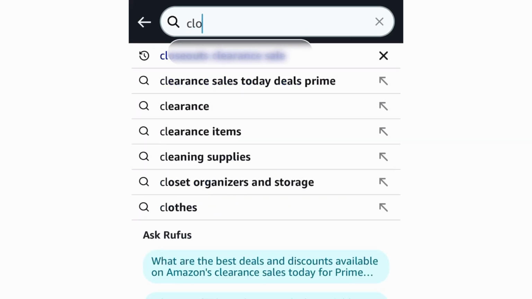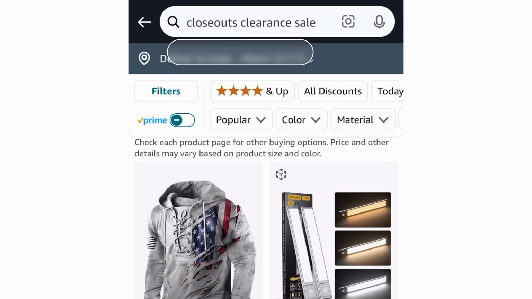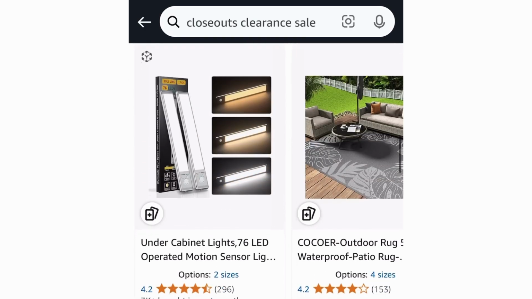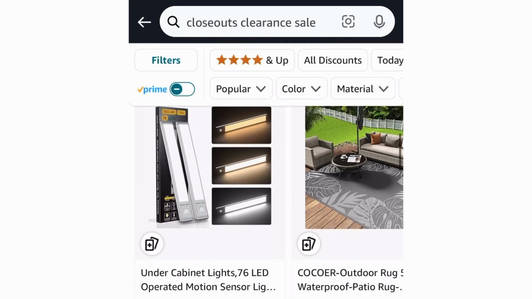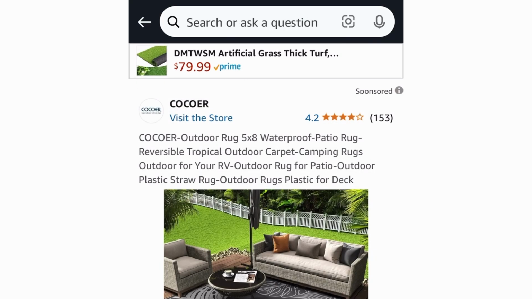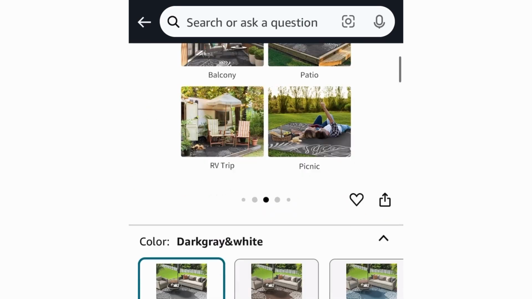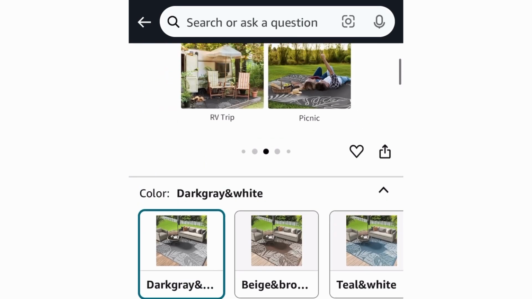However, and this is the secret, not many people shop Amazon's closeout deals. So all you have to do is go onto Amazon and search closeouts and all the overstocked products. And here's a rug that really fits in nicely with what I'm trying to say. All the closeouts are here and they are super reduced, almost half the price. So this one is already cheaper at $40 and I can apply 40% off via that coupon.